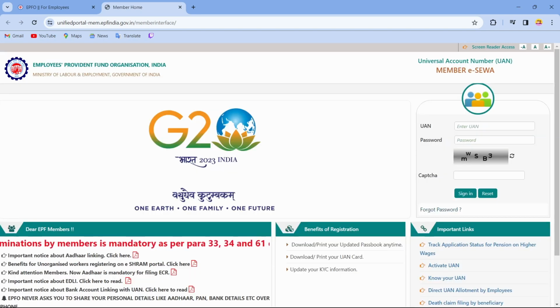After searching for that, now what you can do is enter your UAN username, you can enter your password, and then enter the captcha which is auto. After tapping on that website, you will come up to this page where you can enter your UAN and then enter your password and then enter the captcha which you can see here. So just simply enter your details.